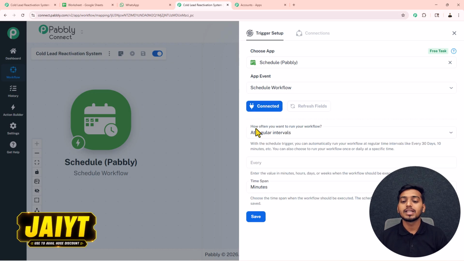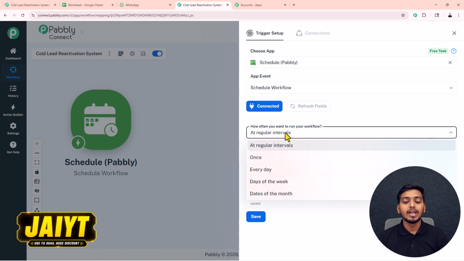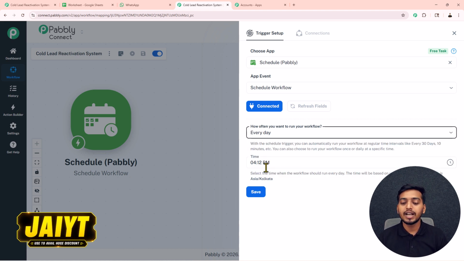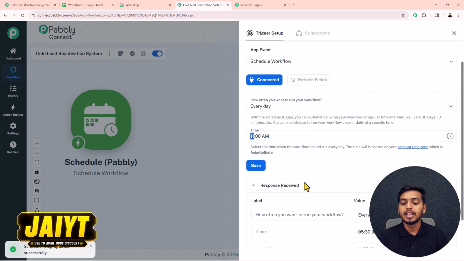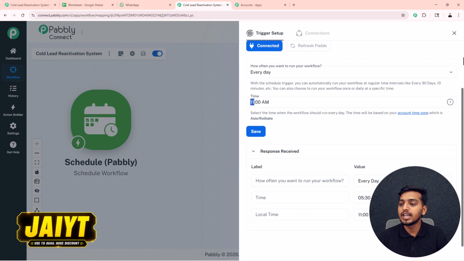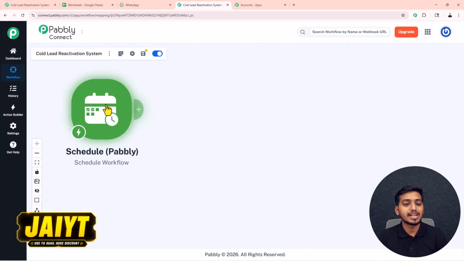After that, for how often you want to run your workflow, as we want our workflow to get triggered every day, we have to select this every day from here. Then inside this time box, we have to change the time as per our requirement. Right now, I will set it back to 11 a.m., but if you want, you can change this time as per your preference. After that, just click this save button. Your workflow will get scheduled successfully for the time that you select. Now, as our trigger is all set, we have to work on our action application.